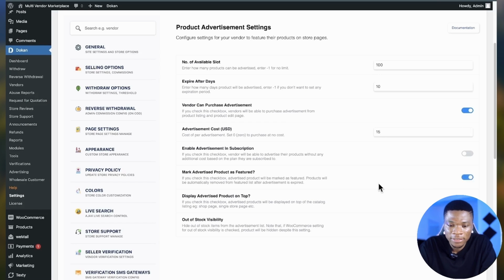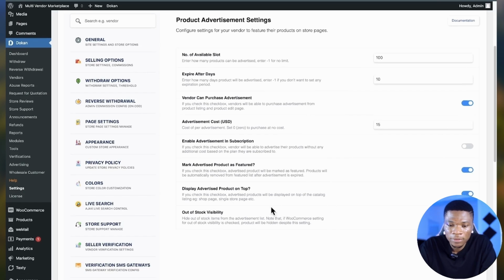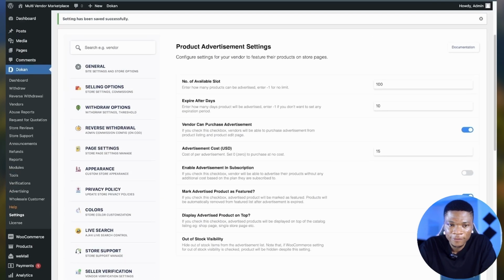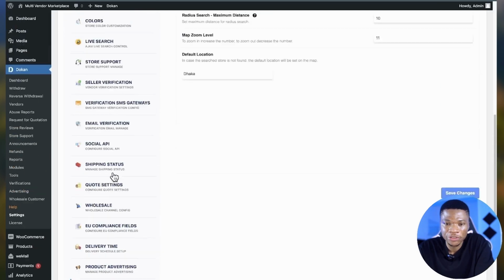Yeah, that's how you will show it to more people. And then display advertised product on top. And then out of stock visibility, just so that customers will get to know. Click on save changes. Next, you have the geolocation settings.